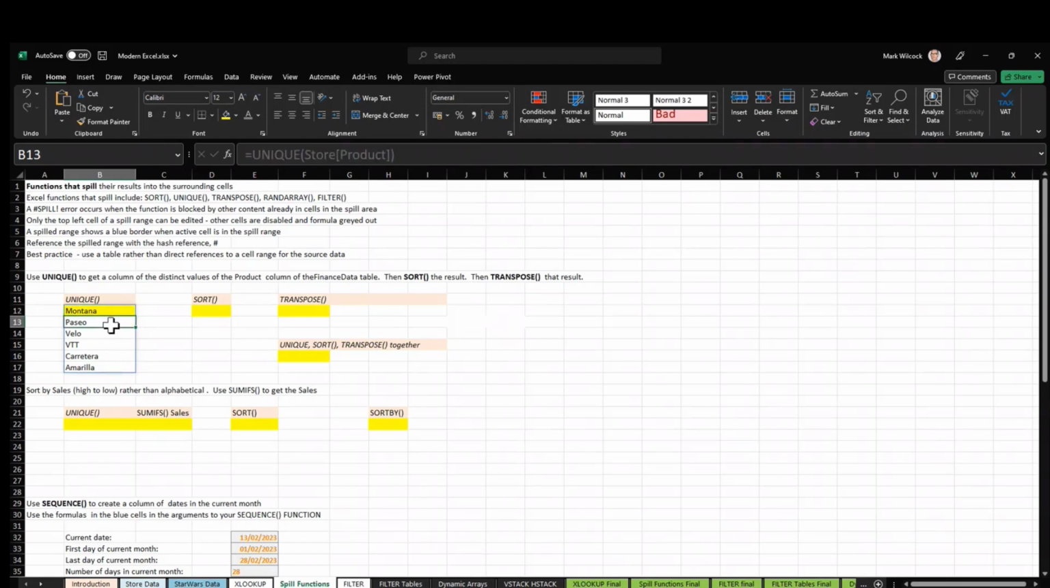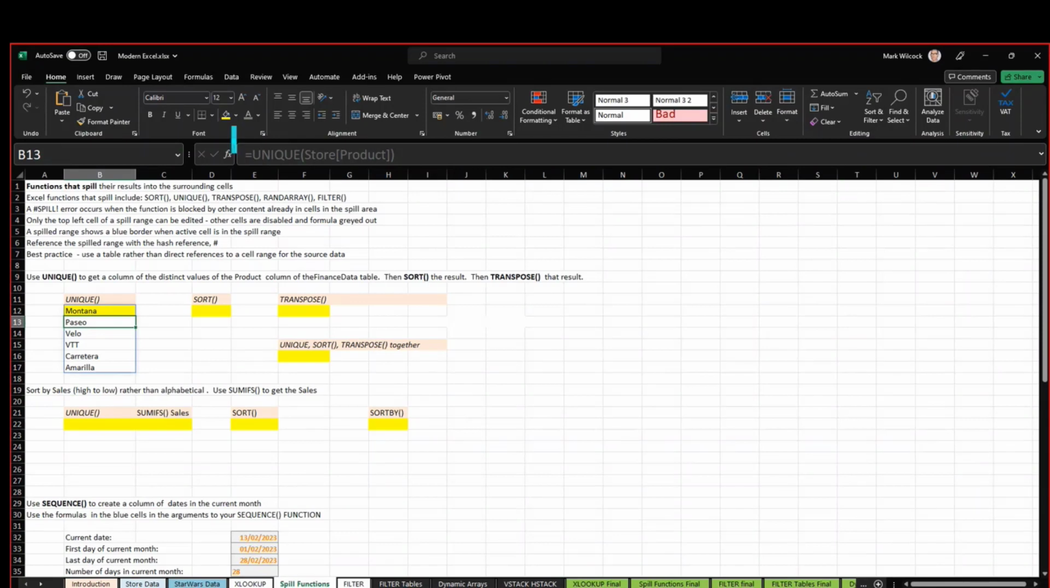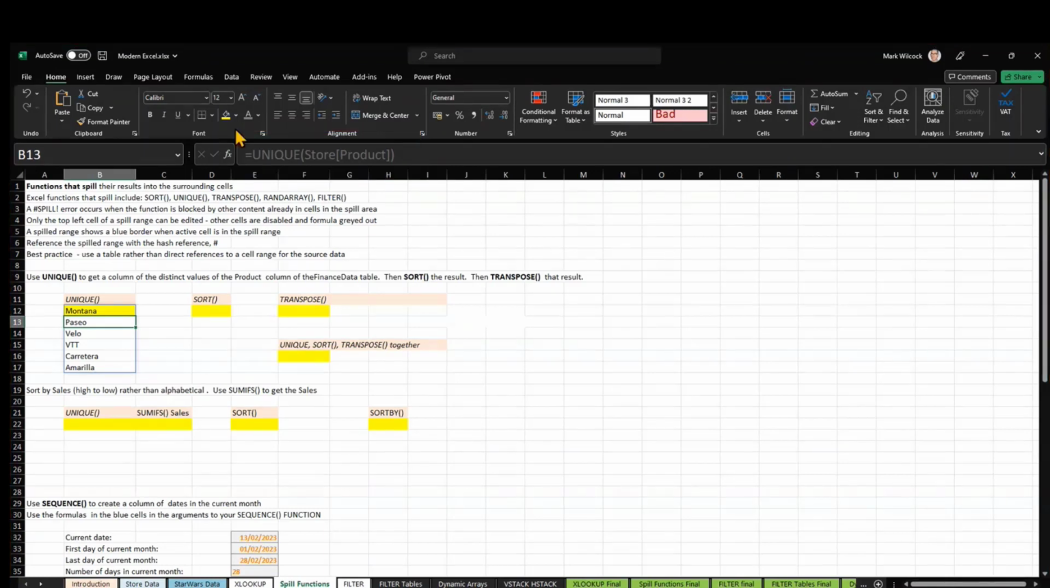Notice if I click on B13, not the first cell, and look at the formula bar up here, I'll put it in red, you can see it's there. It's kind of grayed out, which means we can't change it, but the formula is spilling down there. So that's our spill formulas. Now, spill formulas are very useful.